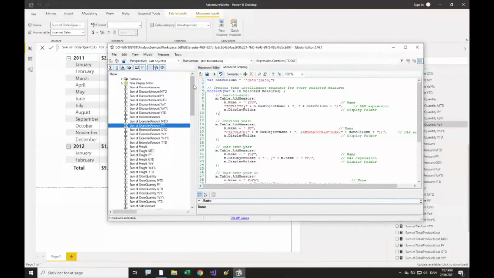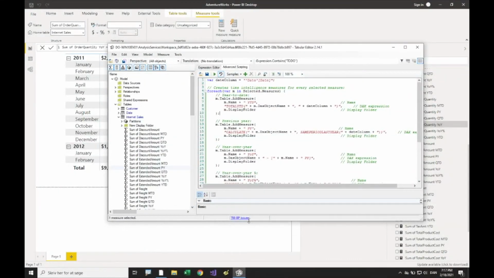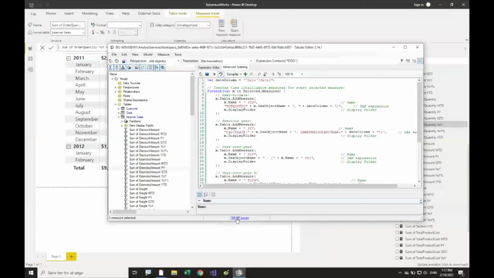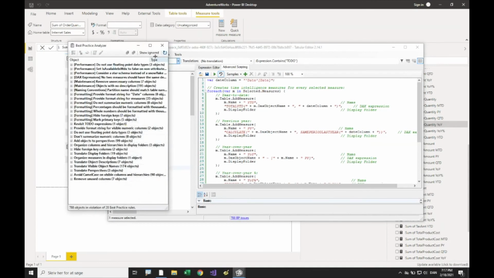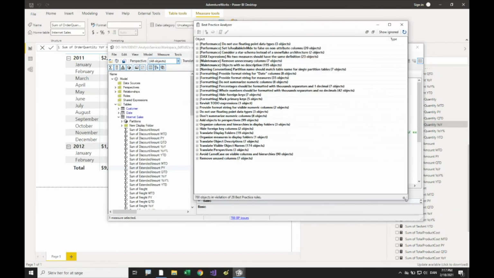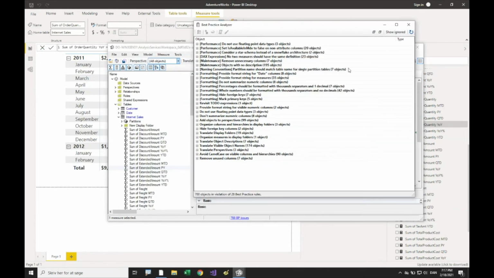Next up is the best practice analyzer. So you'll see down here at the bottom of the screen, we have this thing where it says I have a number of best practice issues, and right now I have many, and that's because I have many measures in this model. So this here is going to provide a list of best practice rules that we should consider to do something about.